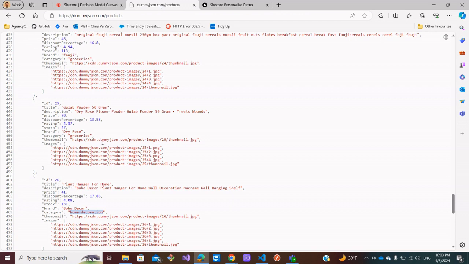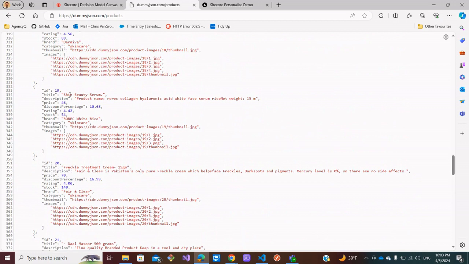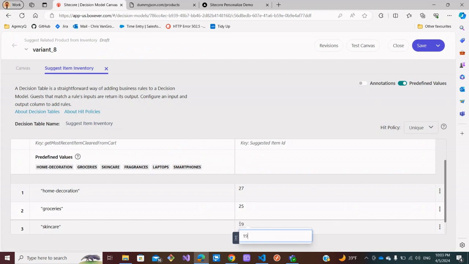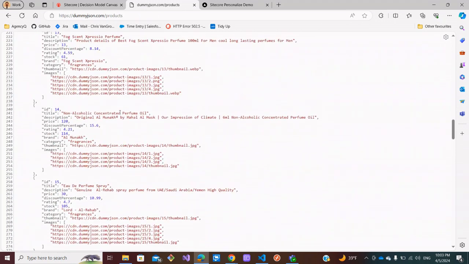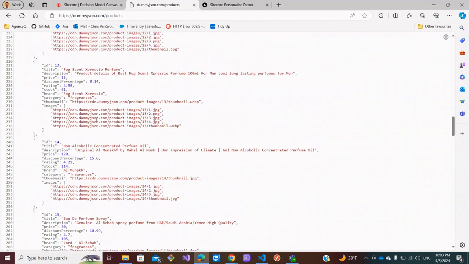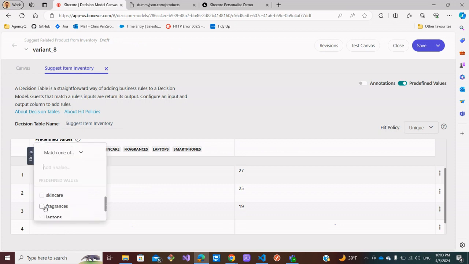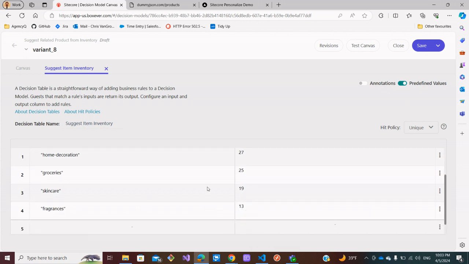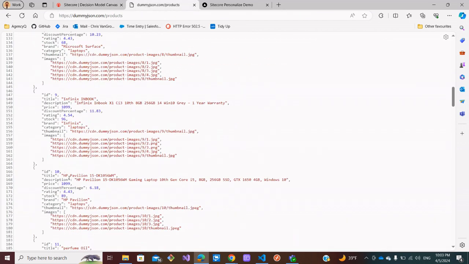Skincare, let's say for skincare, we'll do Skin Beauty Serum, 19. Fragrances, we will do the Fog Scent Espresso. That is 13. And then the laptops, HP Pavilion, which is 10.